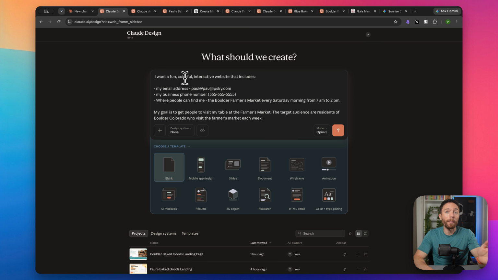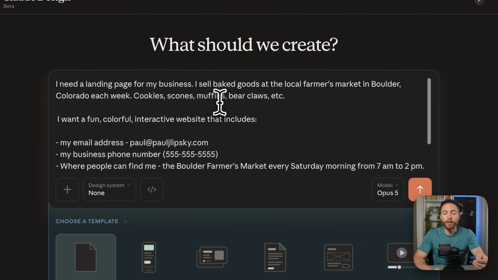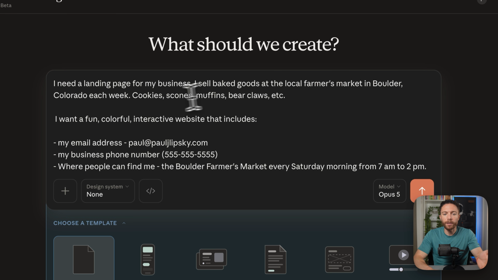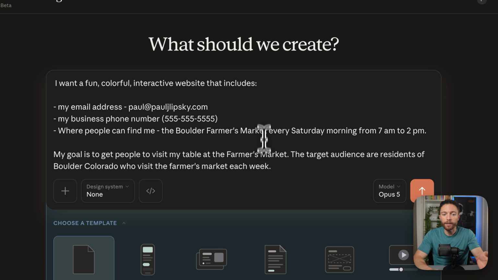I want to start selling baked goods at my local farmer's market each Saturday morning. So I told Claude Design what I want the website to look like, a fun, colorful, interactive website. I told it who the target audience is, residents of Boulder, Colorado, who go to the farmer's market each week, and then what my goal is: to get people to visit my table there.